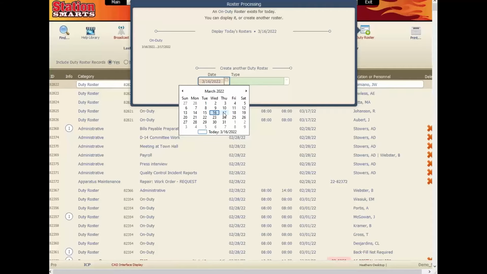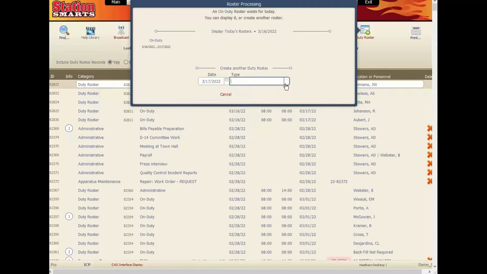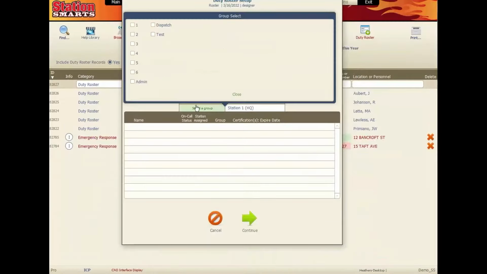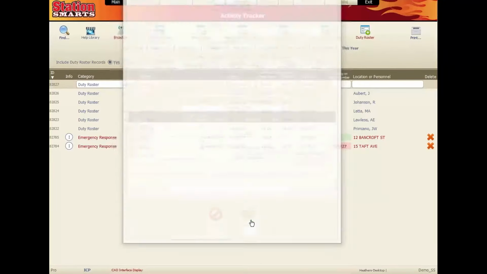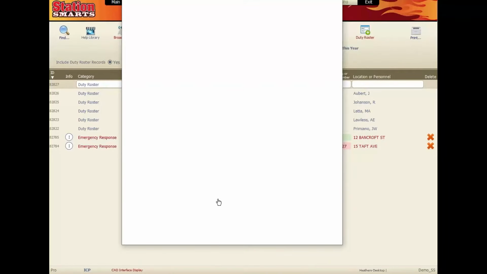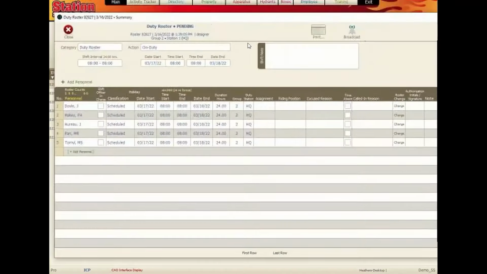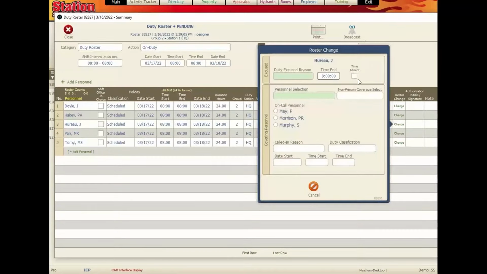You can create them out in the future as far as you want, but they're static. They don't update themselves. So we could create one for tomorrow just so that it's set up for that officer. And then we're just going to say the group that's supposed to be working tomorrow, and we click continue. The system grabs everyone that's in that group, sets it up, and then we close the roster and it's done. And then that shift officer can go through and make changes as people are taking time off, or whatever it is.